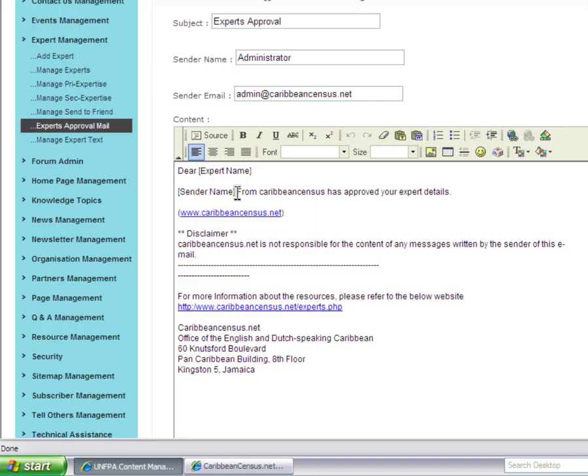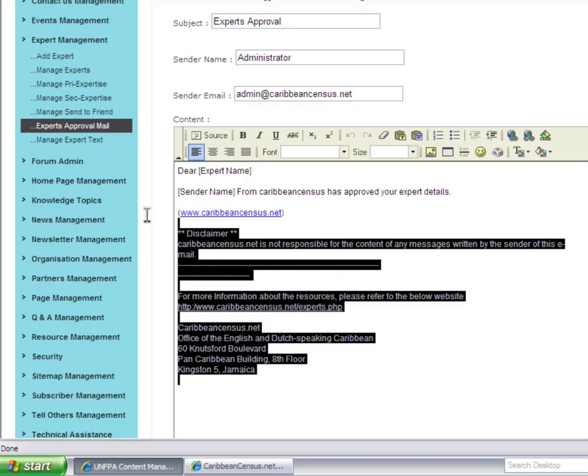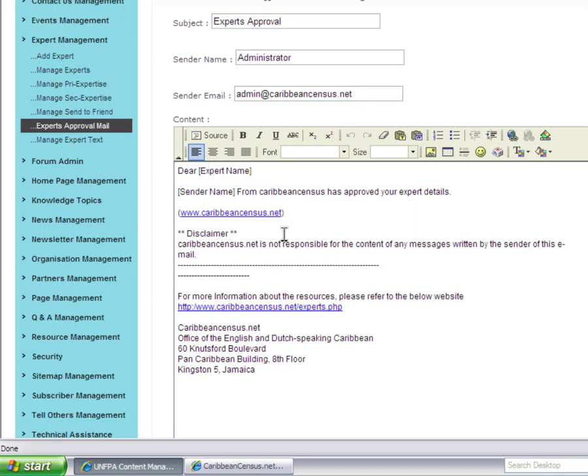You can also, as I mentioned, change the format of the email, but you should not change, can't repeat this enough, you should not change these variables here. So you could change your address, etc., but just ignore anything in brackets. So we have the expert name and sender name, leave those alone.